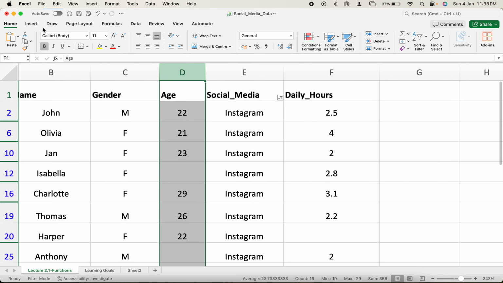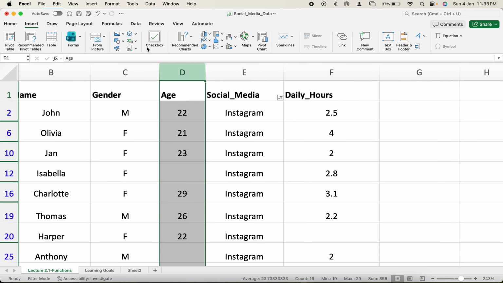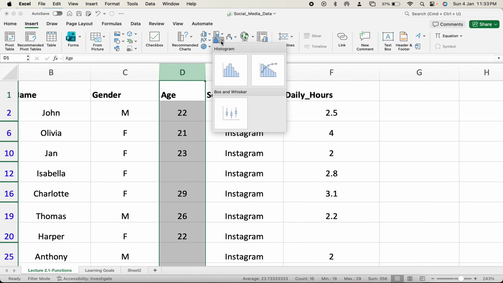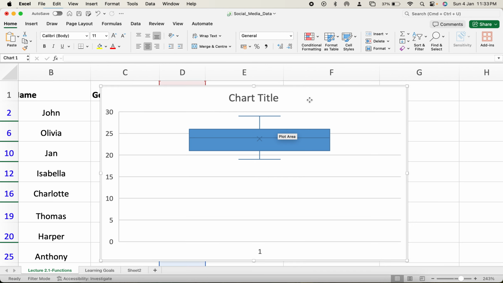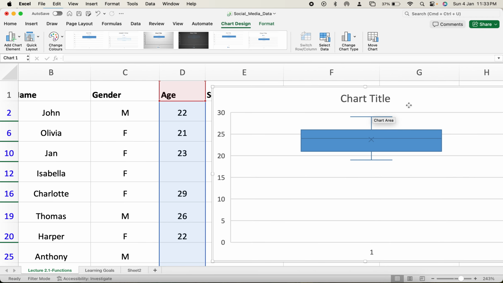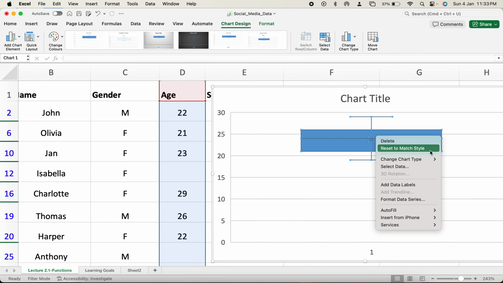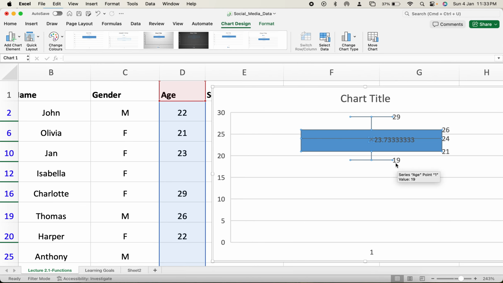Let's select the data, go to Insert, and then click on box and whisker plot. So this is the box and whisker plot, super important in statistics and data science. I would go for data labels. So this is the minimum, this is Q1, Q2, Q3, and this 29 is the maximum, and the middle value is the mean. So 24 is the median, and 23.73 is the mean.